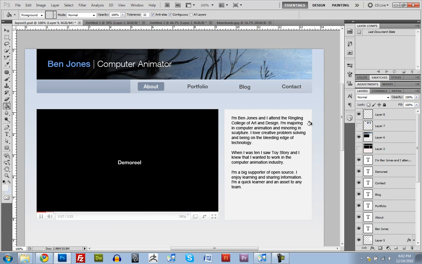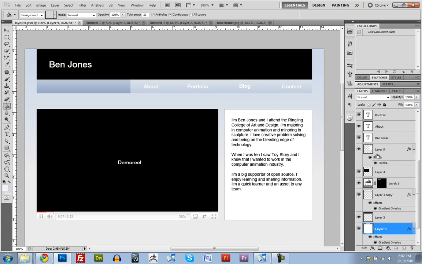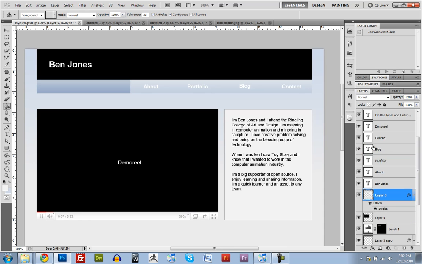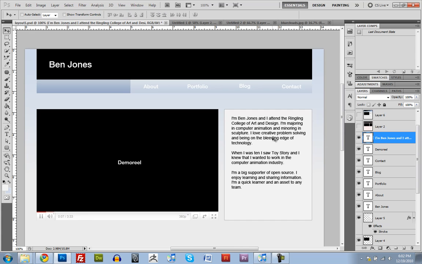I'm going to adjust this to be this color, so I'm just going to sample and go in here, and I'm just going to paint bucket it. There we go. Move this text up so it's nice and even. Alright.